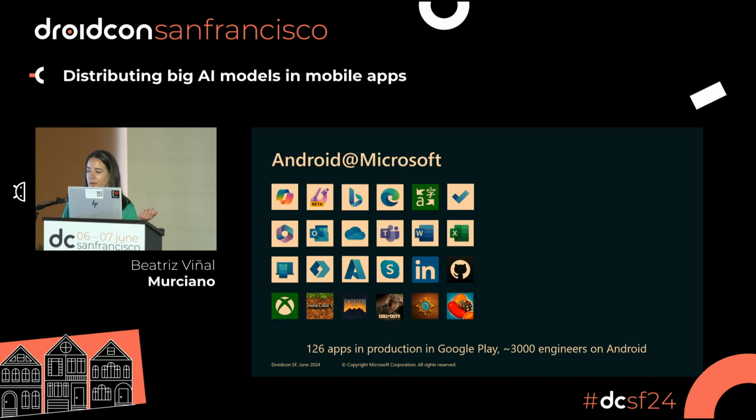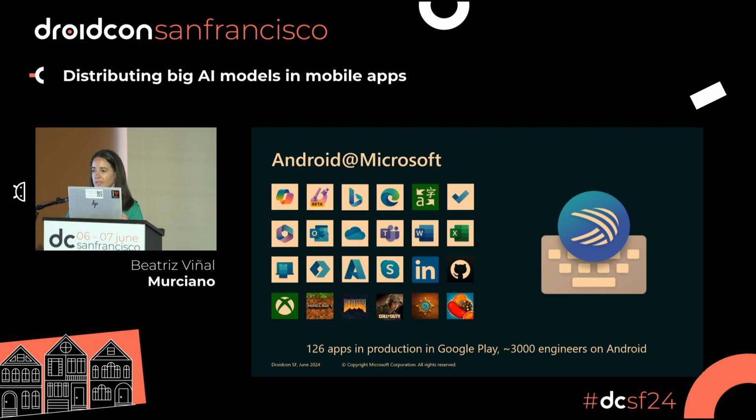So as said, I work at Microsoft. Microsoft is one of the big publishers in Android. It has over 3,000 engineers working in Android at the moment, and over 100 apps published in the Play Store right now. And I work in the new Microsoft AI team, which is focused on consumer AI products and research. It builds the trendy products of the moment, like Copilot and Designer, but it also has other apps like Bing, Edge, links to Windows, or our app, the Microsoft SwiftKey AI keyboard. And this is what we're going to focus on today, so let me tell you a bit more about it.